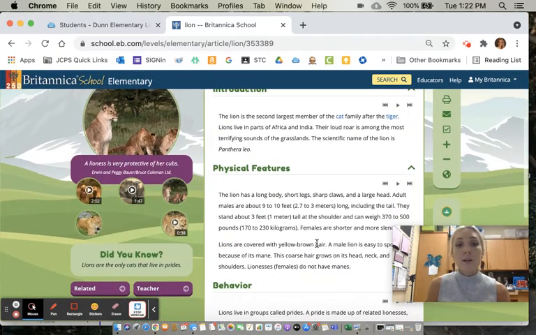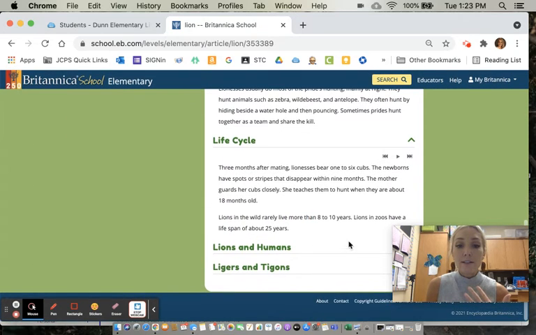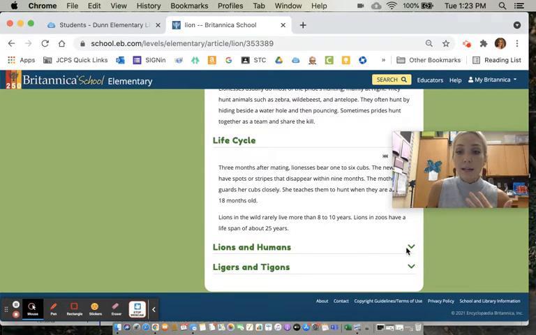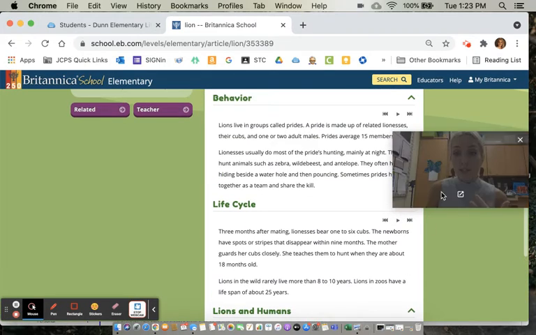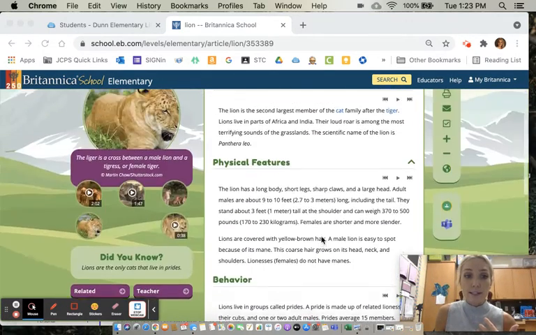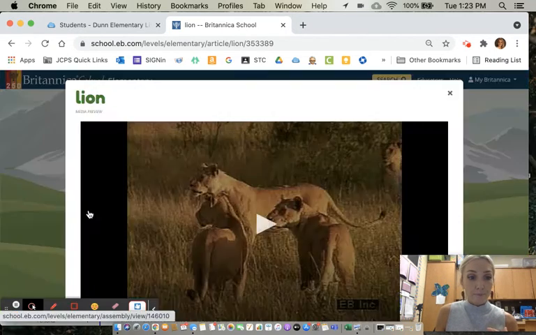Okay, so once I'm in the section on lions, if I don't find enough here, even after I drop down the boxes and I get all of my information, you have a few options to find even more information about lions. And yes, you can get to the videos over here. There's, did you know lions are the only cats that live in prides? So there's fun little facts. The videos come right up.